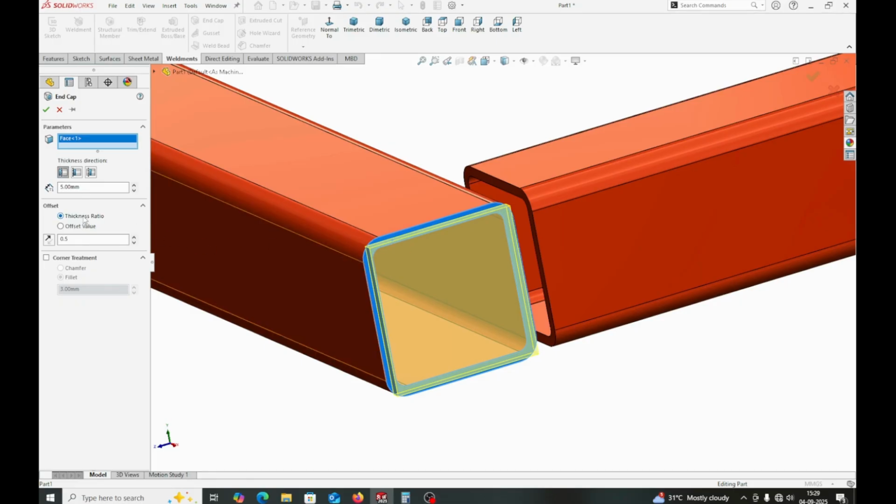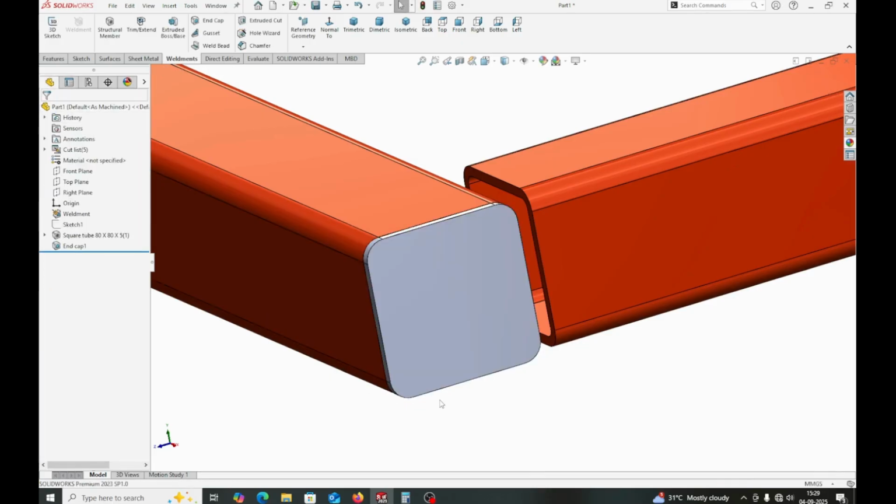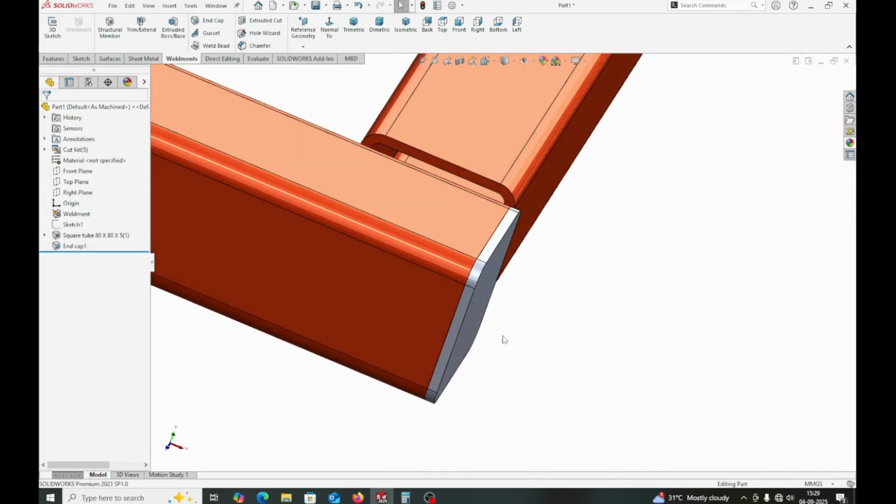There are two options: thickness ratio and offset value. Suppose I am using the thickness ratio first. Suppose I take the thickness 0 mm. And for corner treatment I am taking the fillet, 10 mm, because the thickness of the pipe is 5 mm, so the outer radius will be 10 mm. You will see 0 mm means the surface of the outer wall is matching with the pipe surface.